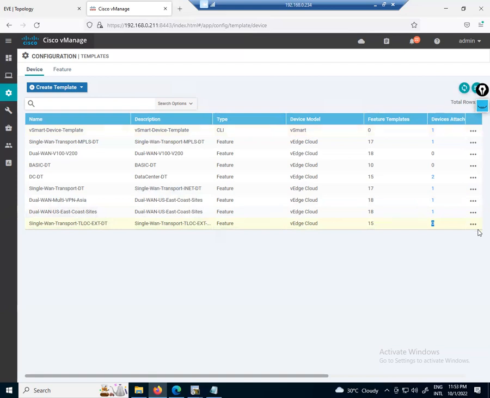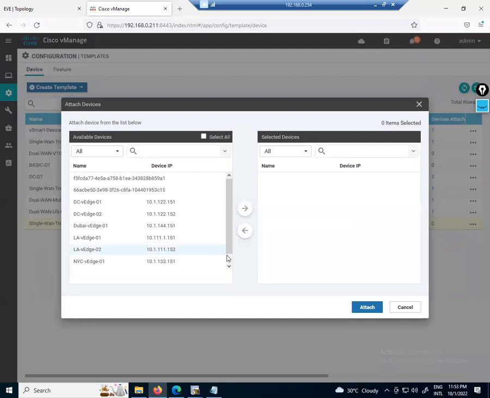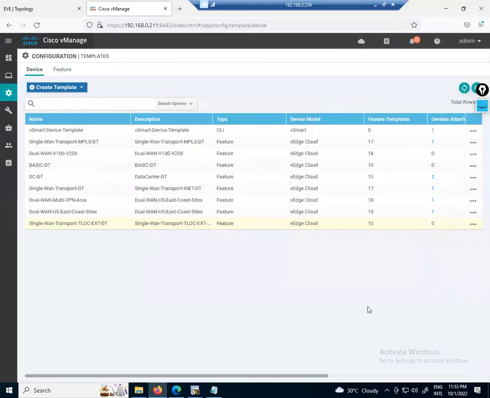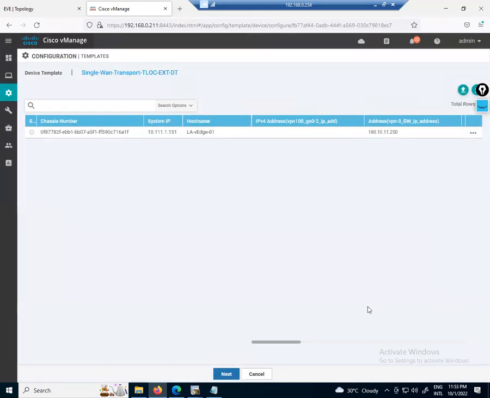A device template without any devices attached is useless. So now I say attach devices. Which device will I attach? LAVH1. LAVH1 currently is part of some other device template. I'm saying no, you get attached to this one now. What will happen? It will leave that template and now it will become part of this template.